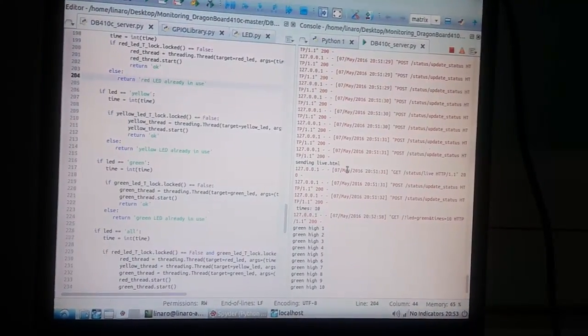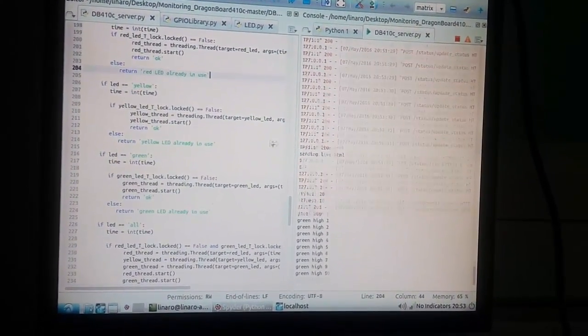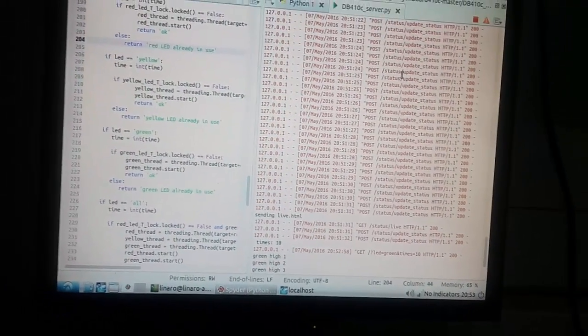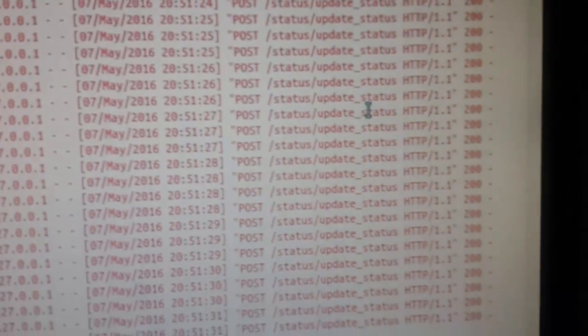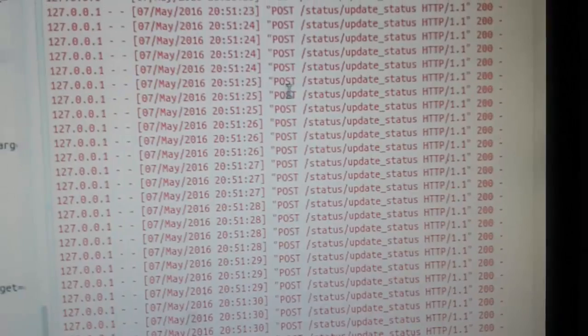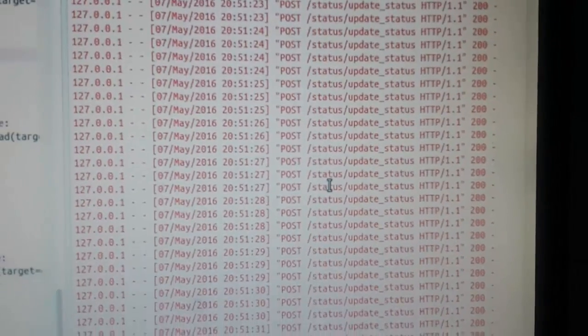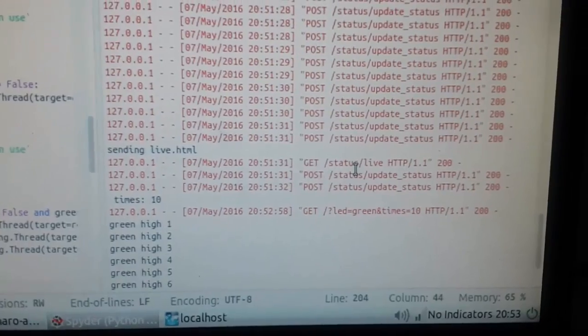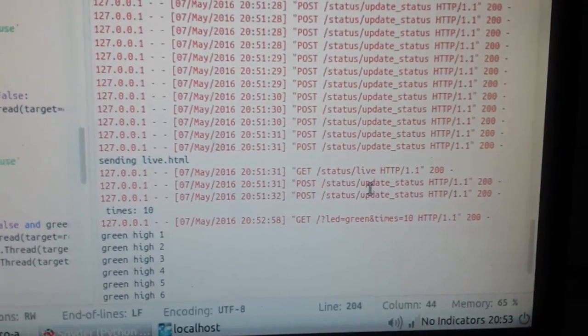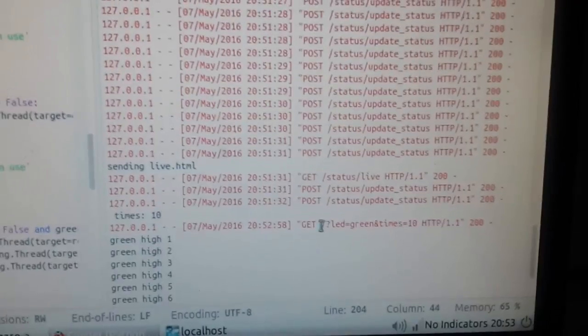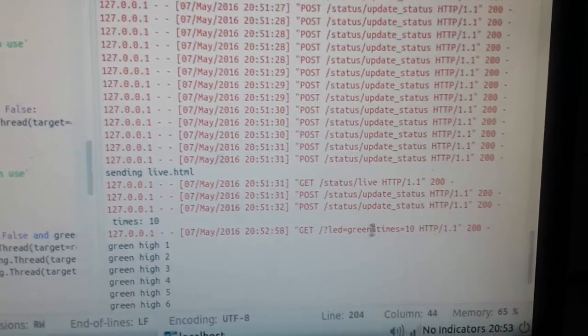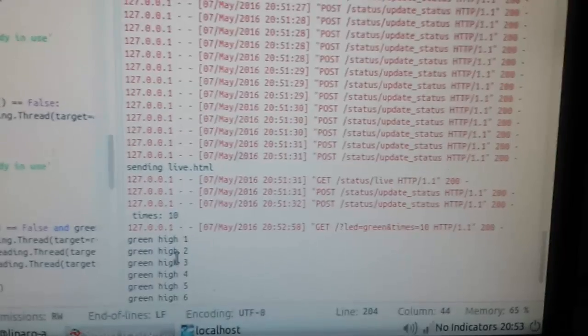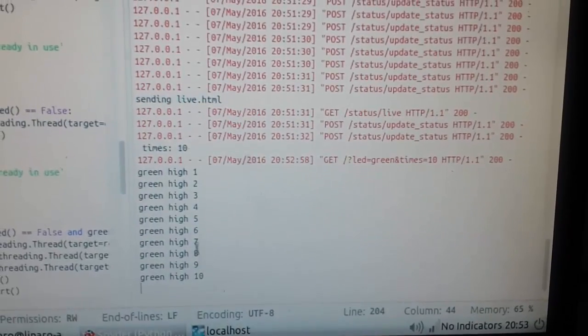Over here in my server you can see different kinds of messages. This whole thing is a request that the client is sending to the server. You can see these POST requests, post status, update status. These are the requests that are coming every 200 milliseconds. Then we can see this live request, and this is the LED request that is being sent to us. This is the indication for the green LED turning on 10 times.